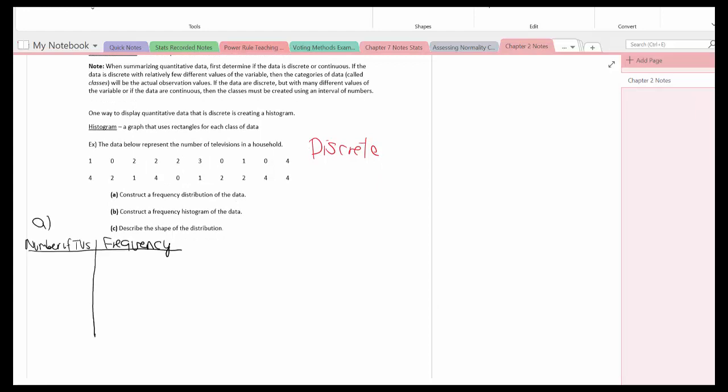So I'm going to set up this frequency distribution of the data now. We have the number of TVs and the frequency. In this particular frequency distribution, I'm not going to put a column for the tally. We'll just count them up. So let's go from least to greatest. That's 0, 1, 2, 3, and 4. All right, so let's do the frequency for each.